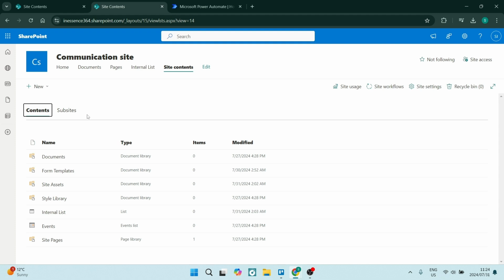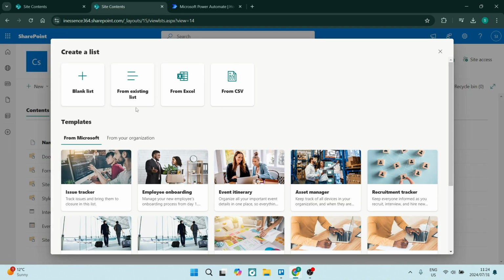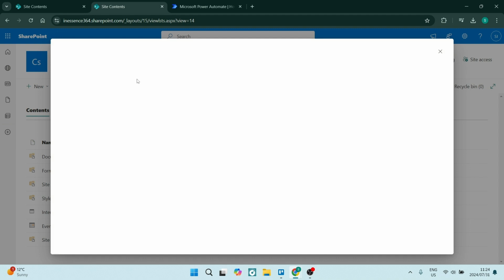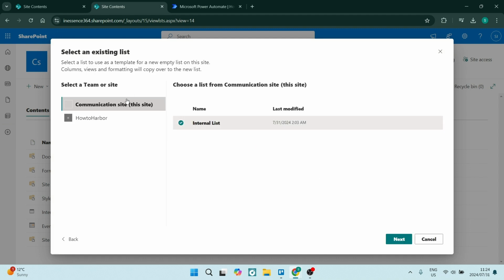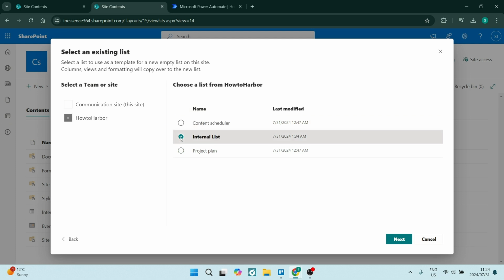Now what we want to do here is click on new and create a new list. Essentially we are going to click on from existing list. This will now have you choose where you are creating a list from. So let's choose where we are taking the list from, and we are going to click on this internal list.